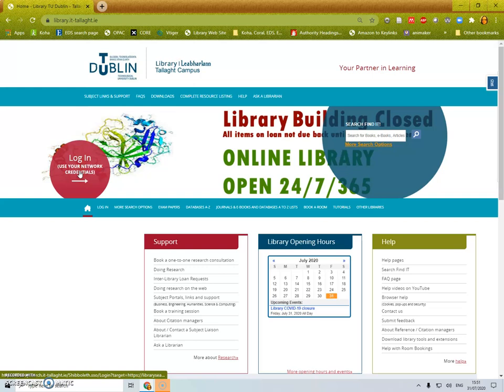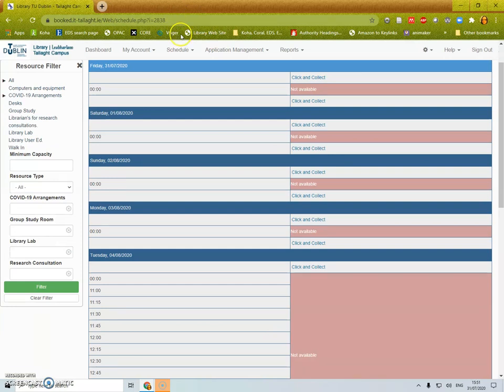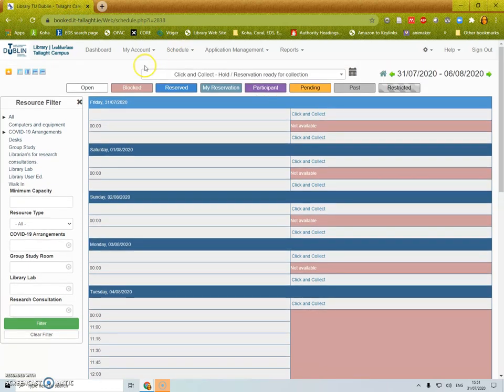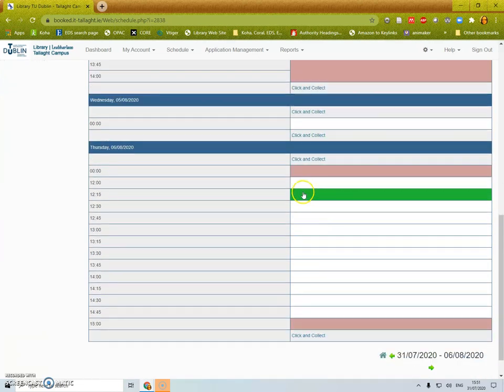If you cannot find the email when you have time to do it, if you come to library.it-tallaght.ie and click on book a room, it will bring you to the same location, booked.it-tallaght.ie. You will automatically be on click and collect, hold reservation, ready for collection. You then scroll down the page to find the time you want.